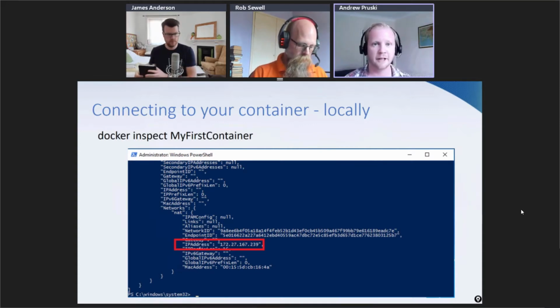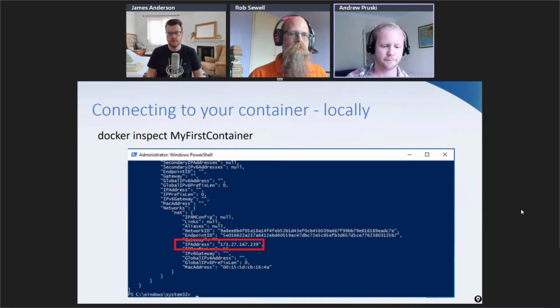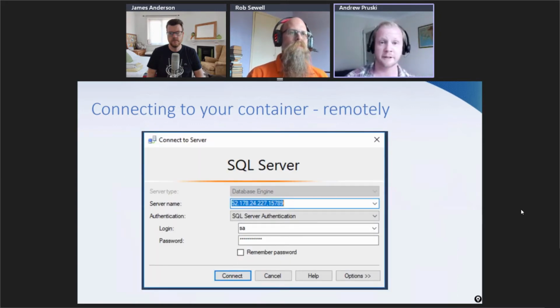And what we're looking for is right at the end, a private IP in the 127 range. And we can use that if we have Management Studio on our server, drop that in with our SA username and password, and connect into our container. If we're connecting remotely, we use the host IP and the port number that we specified. So 15789 is the port number that we specified. Hit execute, and we've connected to our container.